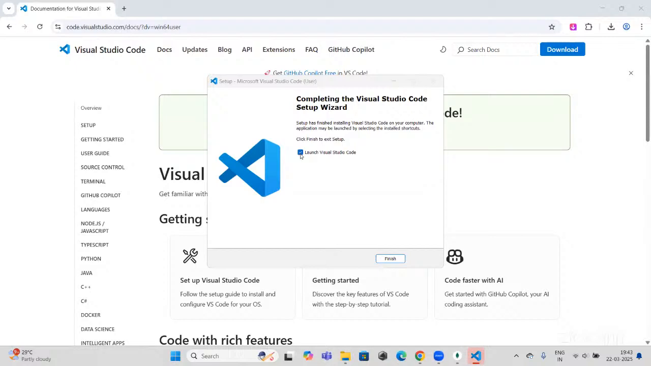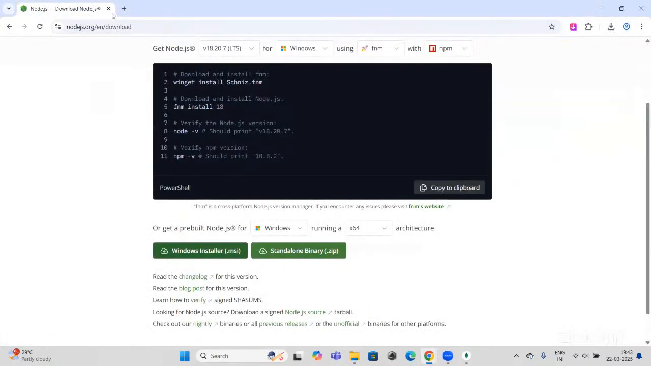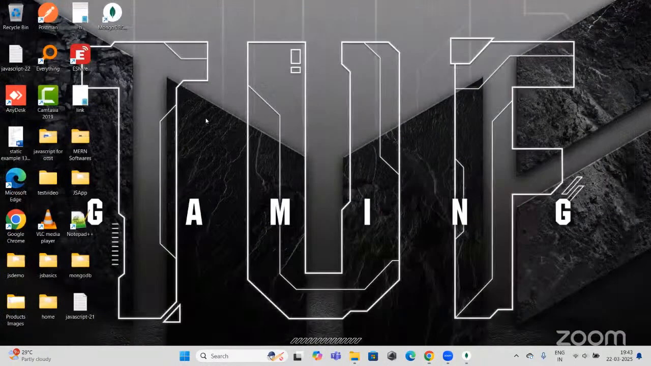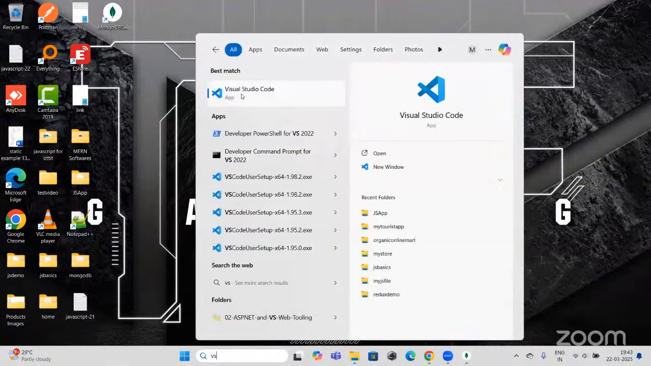Launch the Visual Studio. No need of that. Finish. So totally 4 softwares we installed. So now, let us see the VS Studio. Visual Studio Code. Click on it.